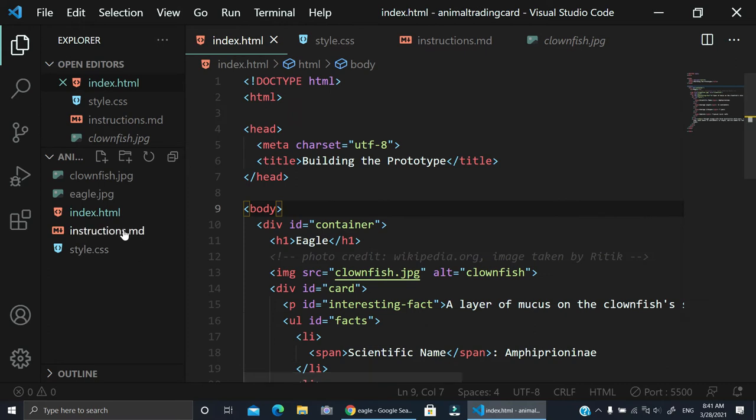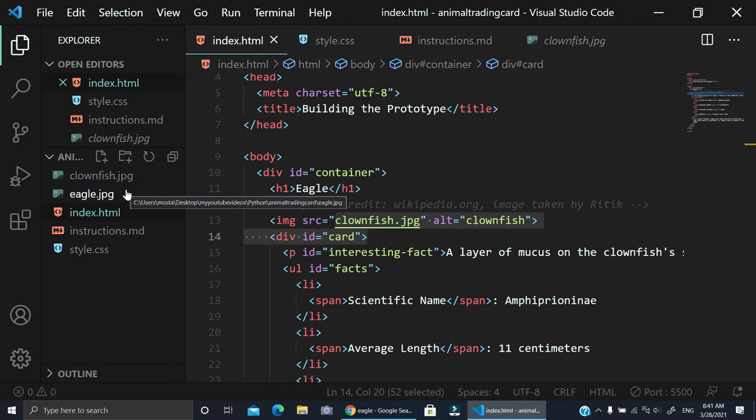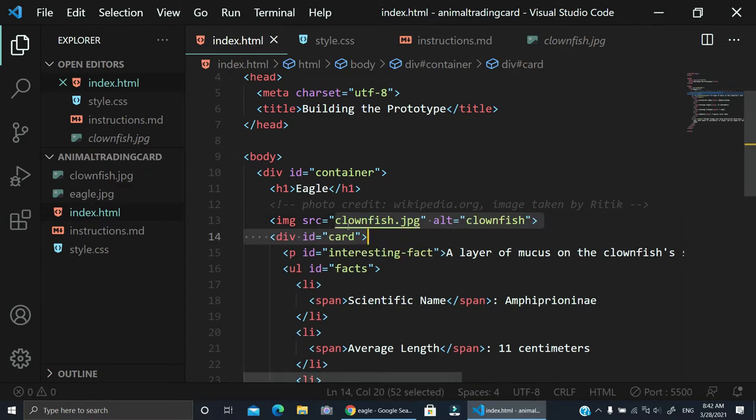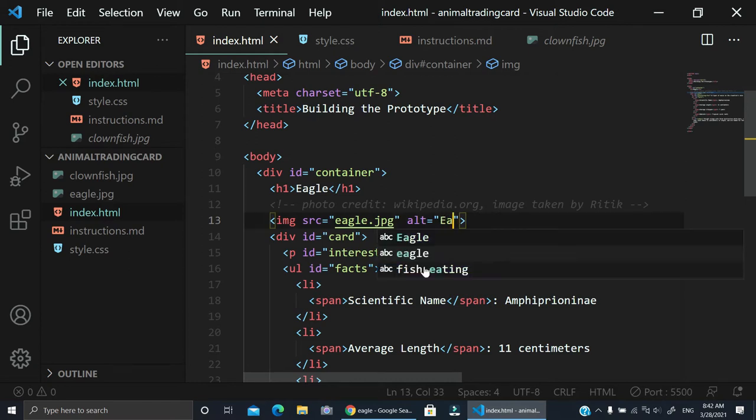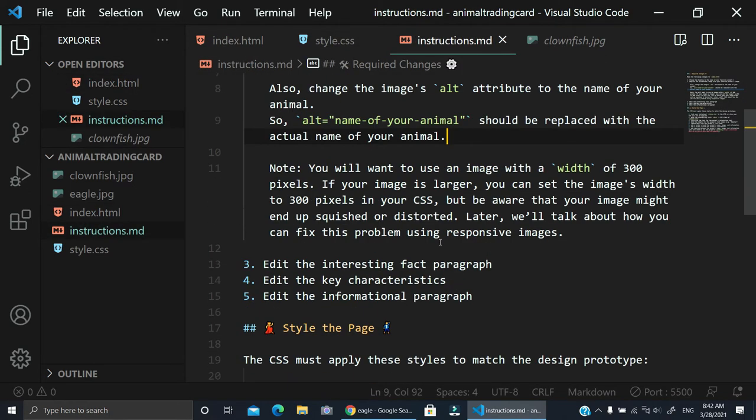Okay, so now I'm gonna go to the index to edit, and it's in the same directory, so just write the name. It is eagle.jpg. What I did, I deleted the old name like this. So here eagle.jpg and here the alt will be the name of the animal, eagle. Now I'm gonna return to the instructions and here there's a note.